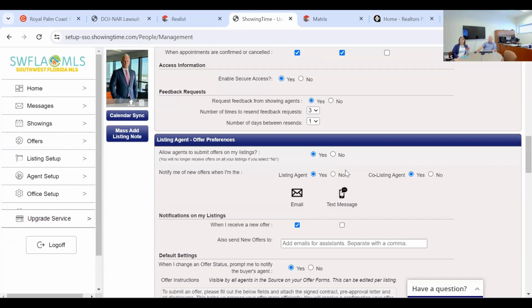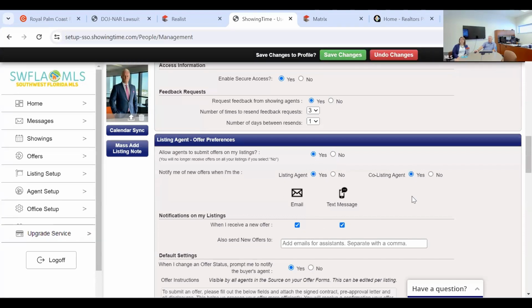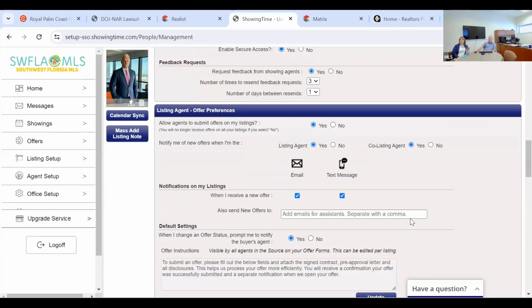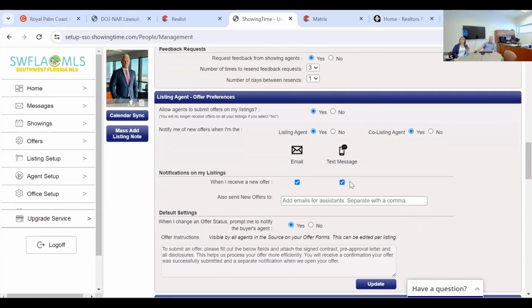Notify me on offers. So again, as a listing agent, yes. As a co-listing agent, yes. And then you've got your text message or your email. So again, if I'm getting an offer, I want to know, either as a co-agent, and I want that text message. Okay. And then I could also send offers to other people. So again, some people have assistants or transaction coordinators or office managers that they add onto this so they can help with this.